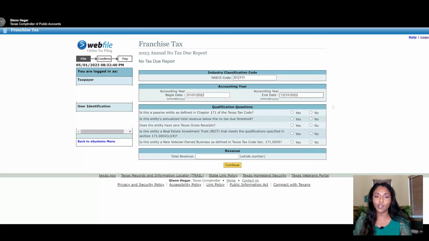In the next section, we have the qualification questions. The first one is, is this a passive entity as defined in Chapter 171 of the Texas Tax Code? Applies to partnerships. But for this example, we were assuming a single owner LLC, so we're going to mark this as no. The second question is, is this entity's annualized total revenue below the no tax due threshold?